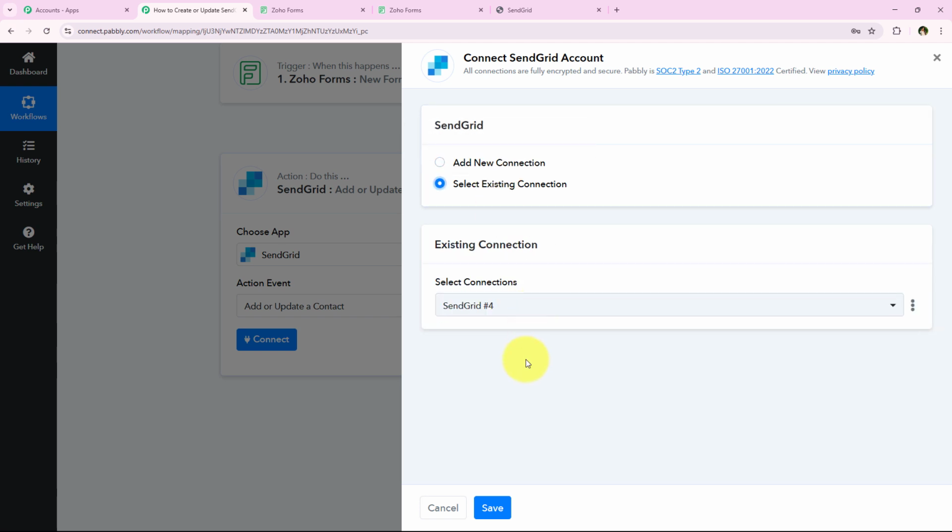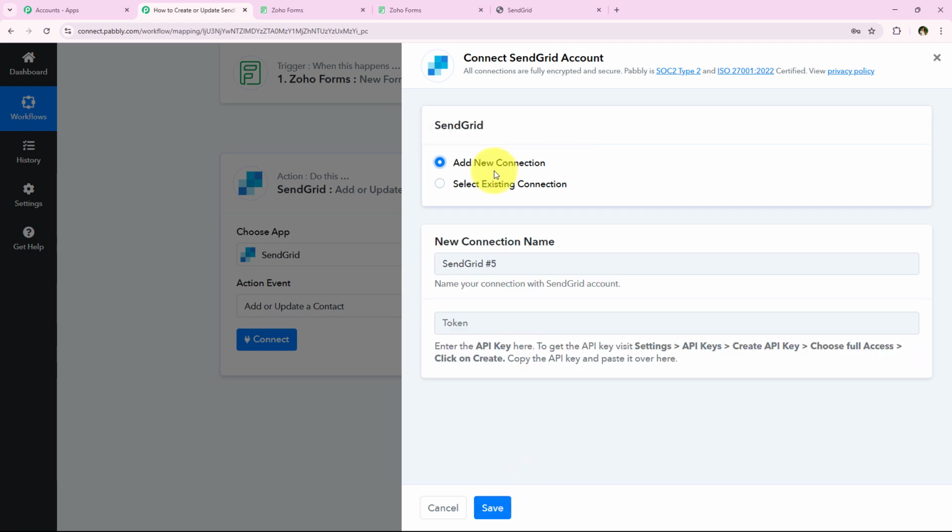So if you have already connected your SendGrid account with your Pabbly Connect's workflow, you can click on select existing connection and then save. But if you haven't, you have to follow me. Click on add a new connection and now it is asking me for the token. And to enter this token, we have to follow this help text.